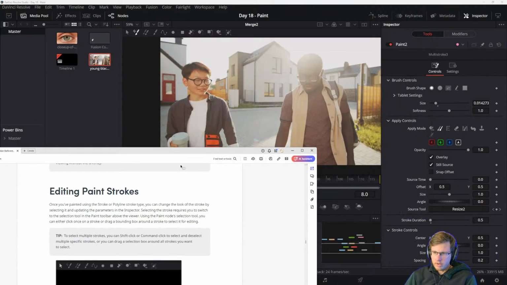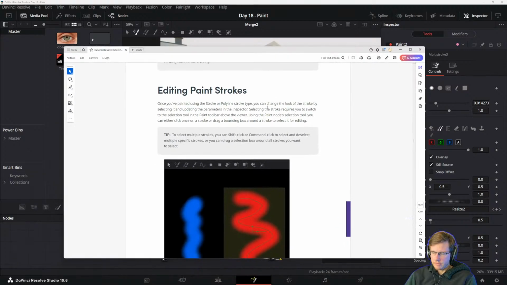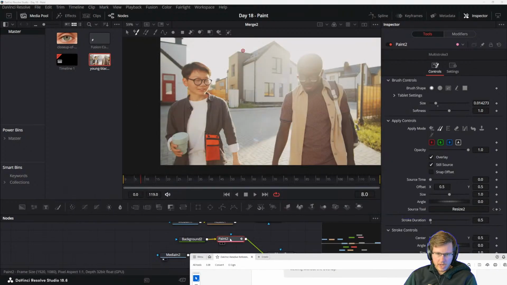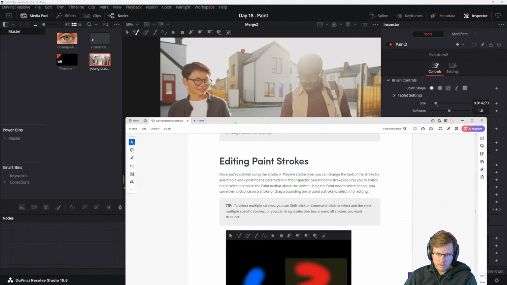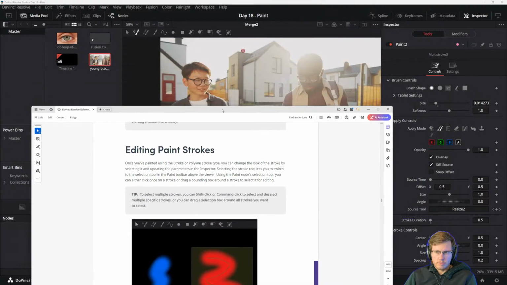So I've drawn quite a few strokes here. I don't know if they're saved or where they go. I thought I was just painting, changing the image on that frame. I guess not. It's in the stroke. It's in this paint node, saved in there. So how do I get to it? Updating the parameters in the inspector. So selecting the stroke requires you to switch to the selection tool in the paint toolbar above the viewer. Okay, okay.